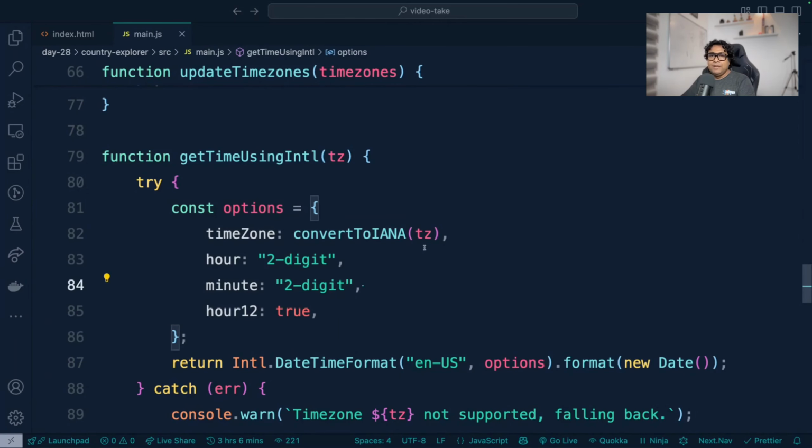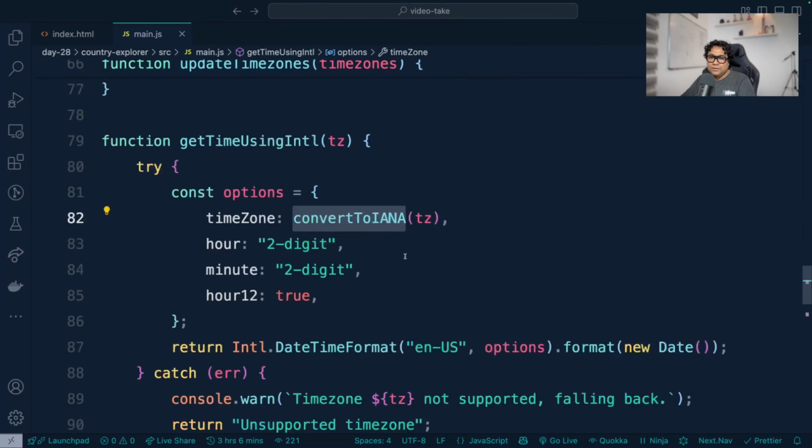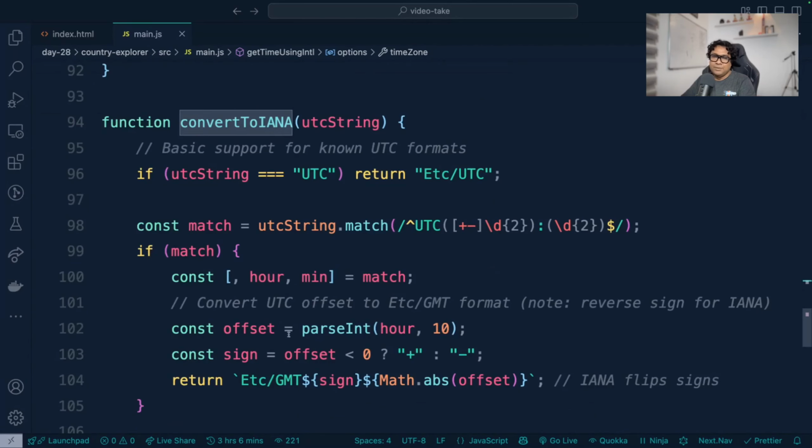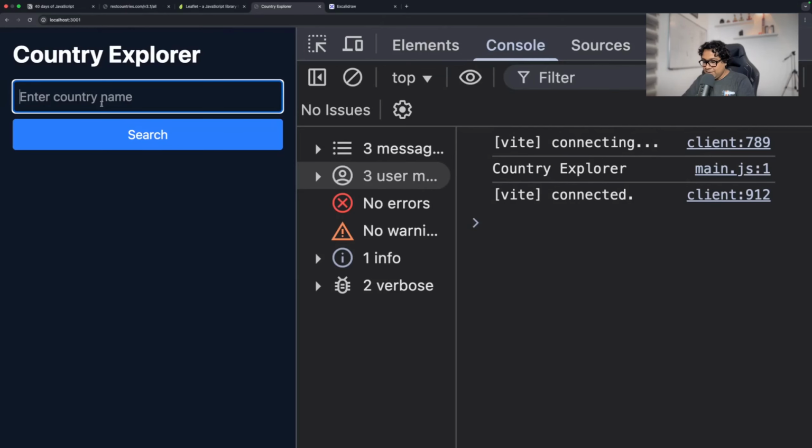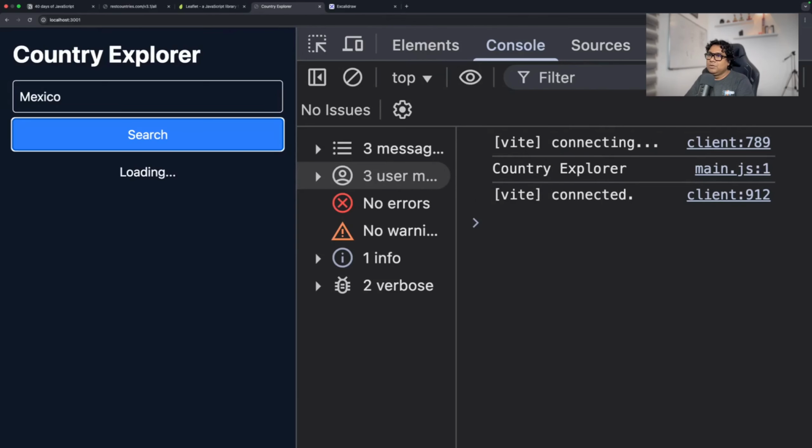Now, the problem is the way I get the response for each of the time zones. This particular option doesn't accept it in that way. So I have to convert it. For that conversion, I'm using a library method. Okay, this is what it is. Let's go and see whether we have made any mistakes or everything is right. Let's try with Mexico. Search.